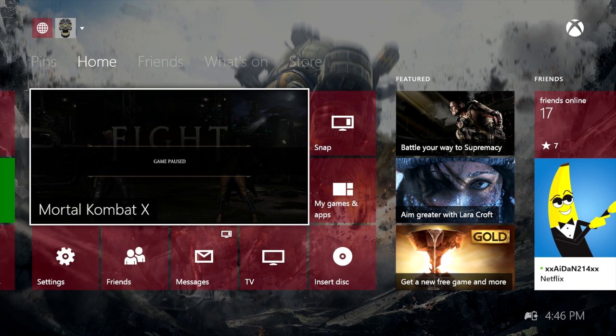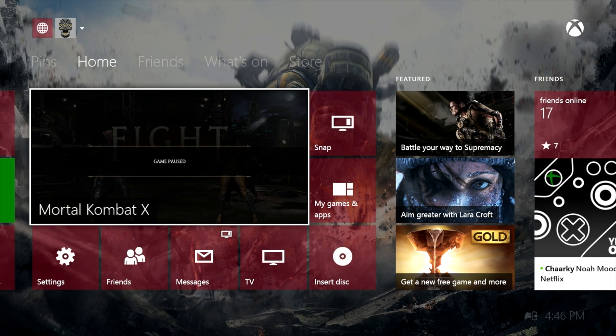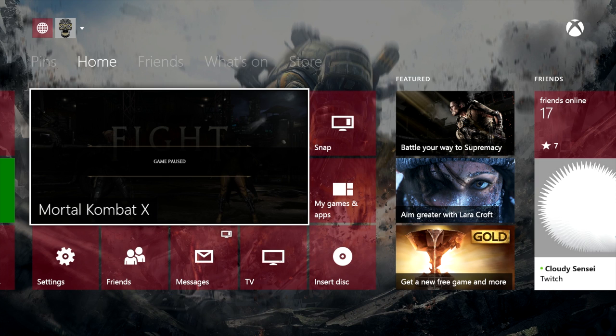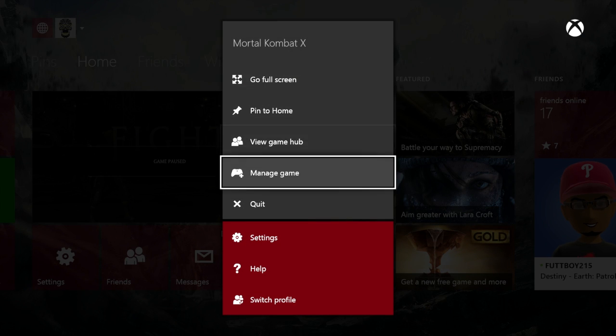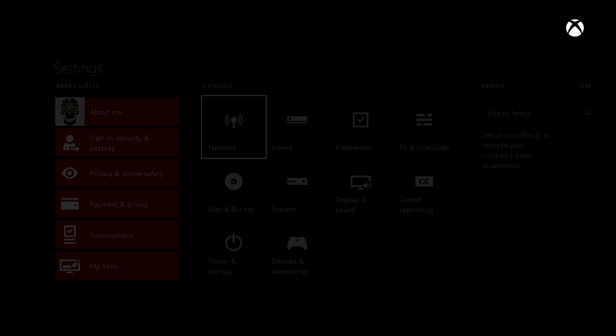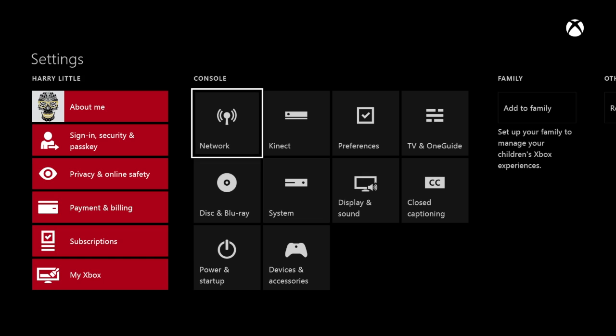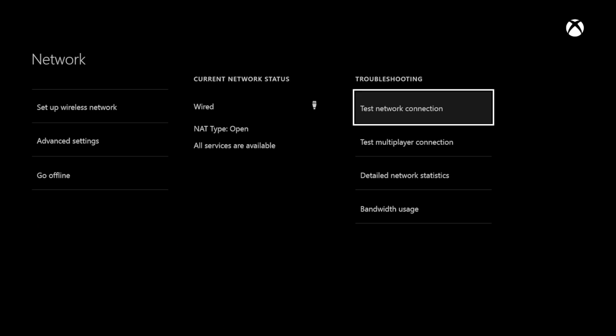So the first tip is to find out how much bandwidth you get from your provider, like Comcast or whoever you have. So what you're going to do is click on the Start button, and then go down to Settings, hit A, and then you're going to select Network, and then you're going to select Detailed Network Stats. Once you do that, this is going to test your network connection, and it's also going to find out how much bandwidth you have as far as download and upload. This is going to run for a little bit.